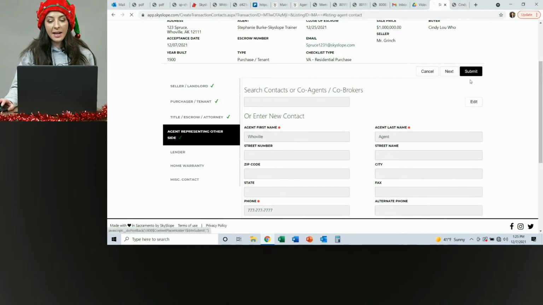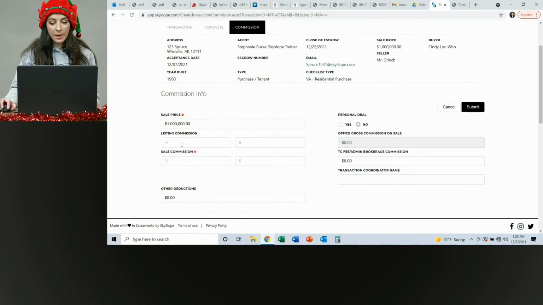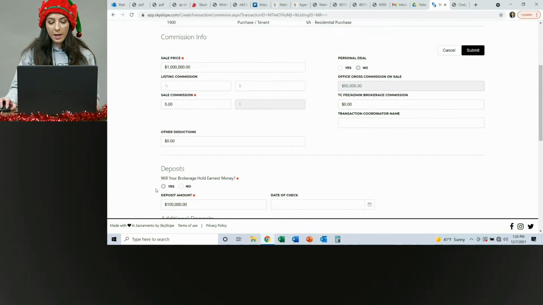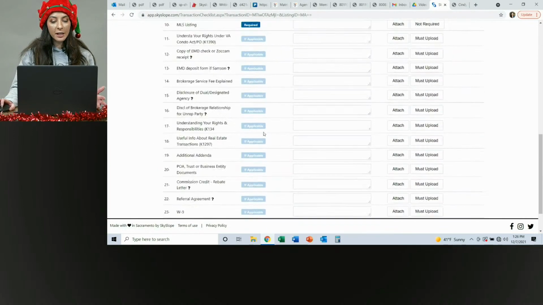You're just submitting that information and confirming your commission and who's holding the EMD. We're only going to hold the EMD and check yes here for Samson Properties. If Cardinal Title Group is holding your EMD or any other company besides Samson Properties, you will choose no. Go ahead and hit submit, and you now get your checklist.